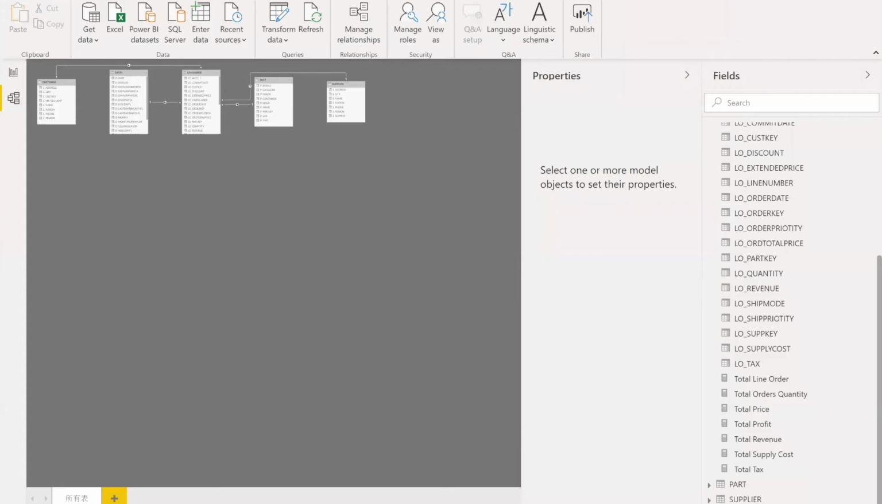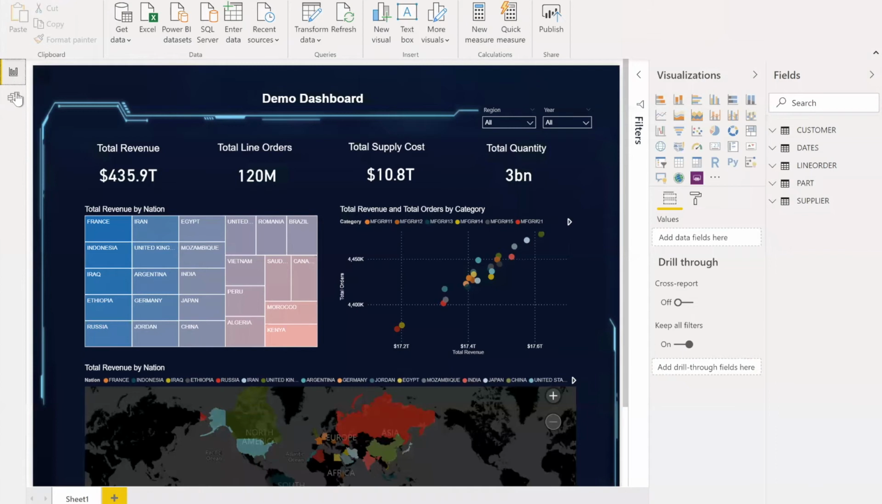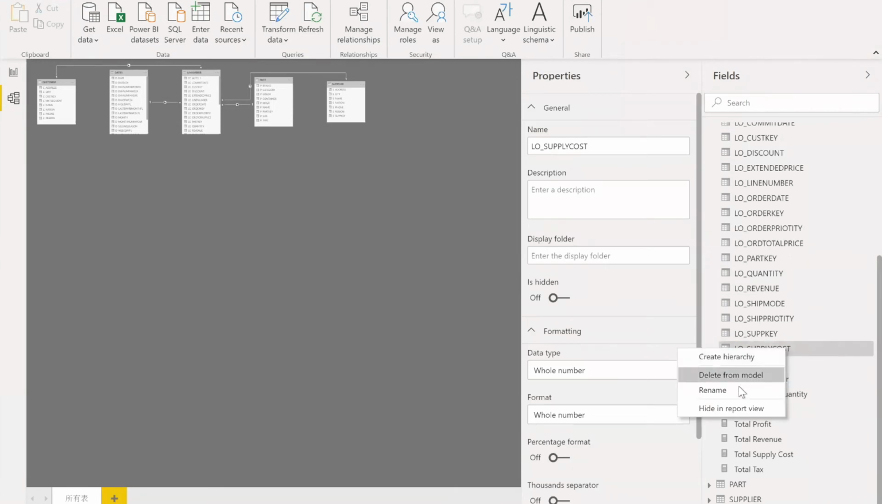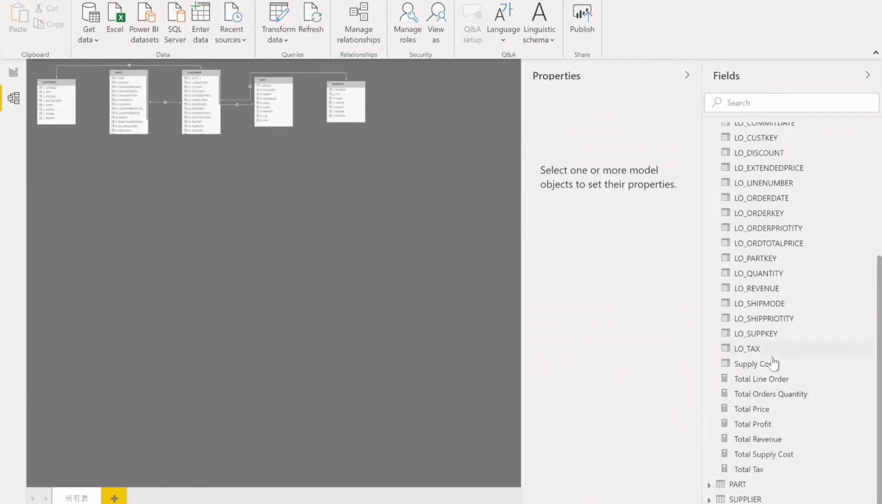Same thing with the Power BI users. Again, this is a report dashboard, which is based out of this model. If I come here and, let's say, take supply cost and rename it to just supply cost, and click on here, it's going to get saved and it's going to get changed.